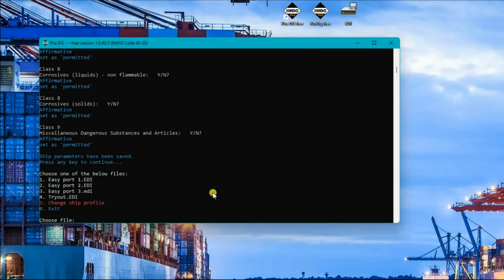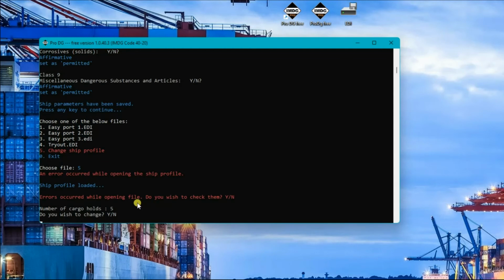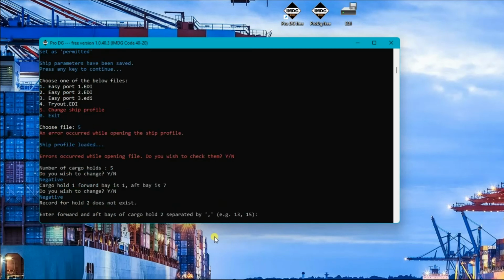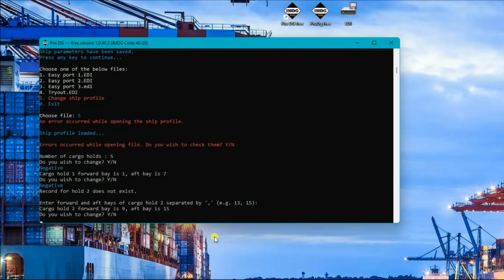In case you have made any mistake, you can press the option highlighted in red to change your vessel profile, and this option is also available anytime you start the application. Then you have to answer the questions whether you want to change or not the saved value. If a value is correct, for example, number of cargo holds equals 5 is correct, you have 5 cargo holds, you don't have to change it, you have to press any button other than Y. For this question we typed a mistake, we just type the correct answer over here.